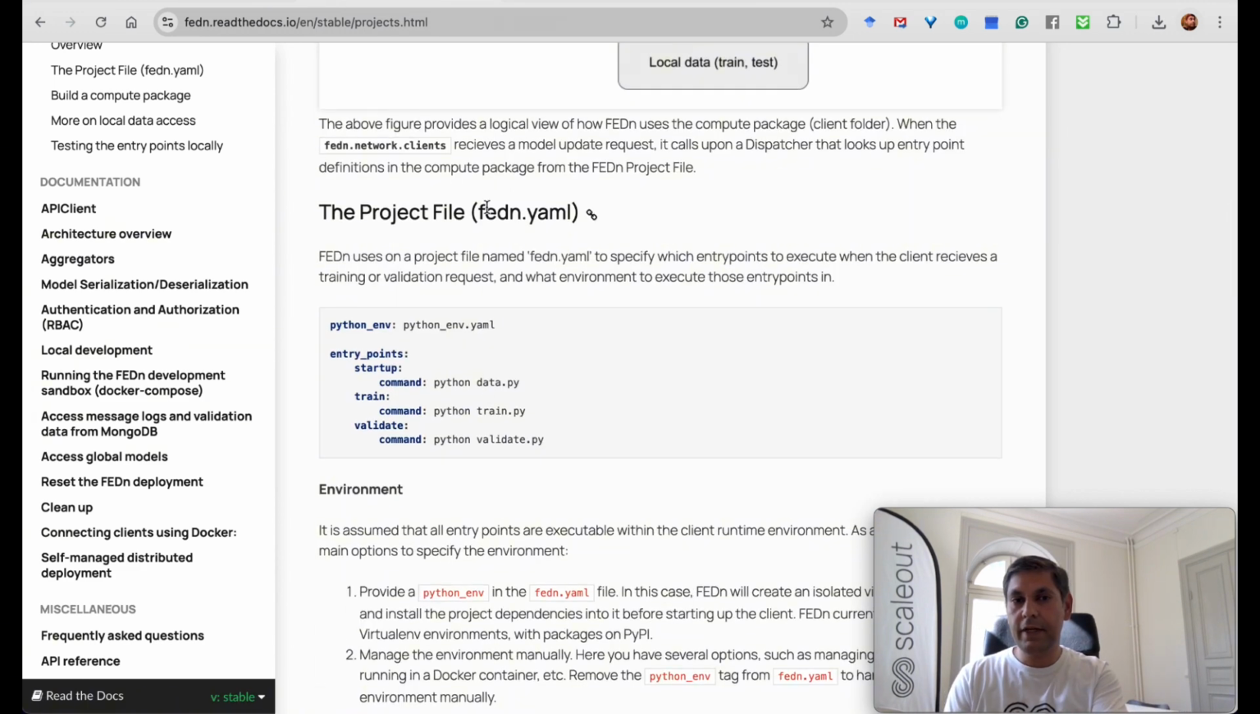Let's start with the FEDn YAML file. Here you can see that it's basically an entry point file where you can define, when the command from the server side comes to start the training, how the client side should respond to that command. In a simple Python environment, what you need to do is simply run the command python train.py, because this is the script where we have defined the training process. If there is a command from the server side that it's now time to start the validation, python validate.py is the script that you need to run.